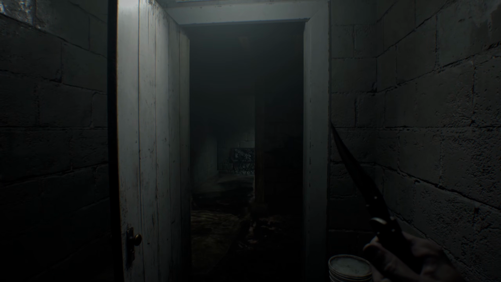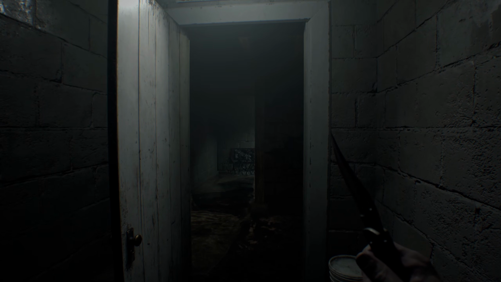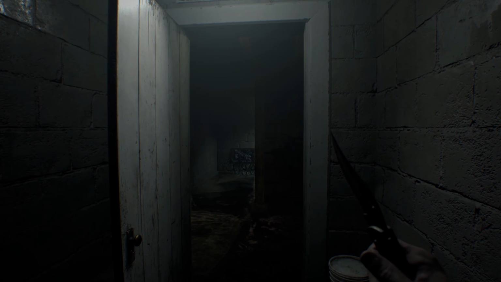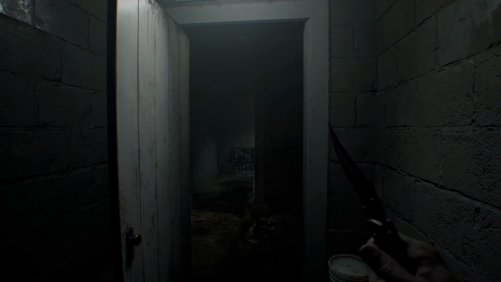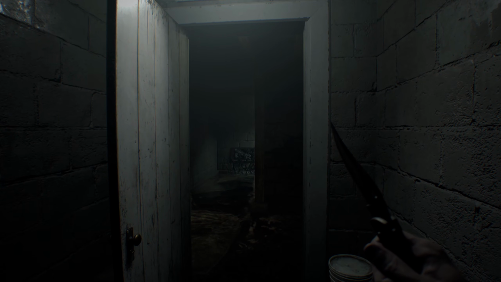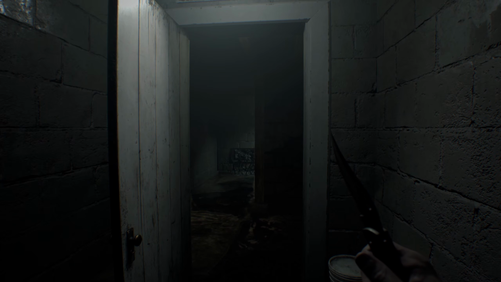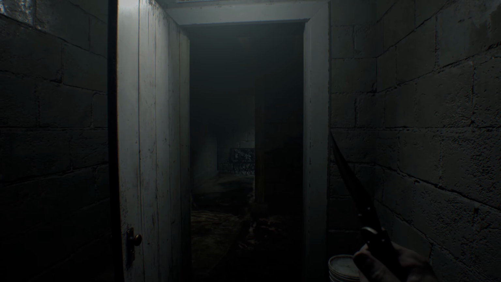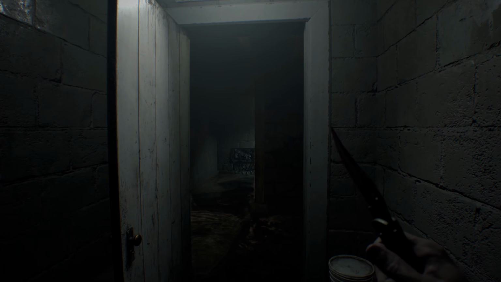Today we're going to be taking a look at the environment in Resident Evil 7, specifically this basement area in the house. And I want to talk a little bit about how I use this environment to inspire me to create the horror basement environment that I made recently. And you can check that out, a link below if you want to actually get those assets.